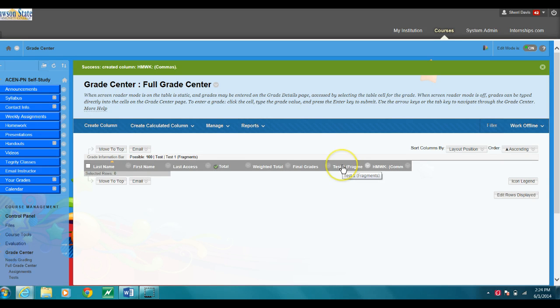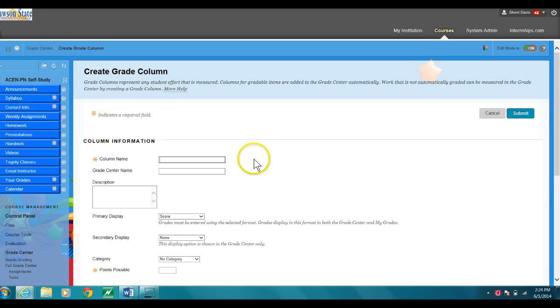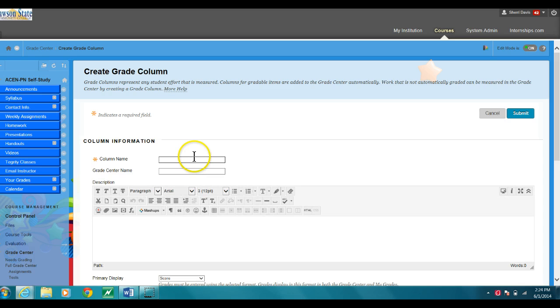Look at test 1. Let's test it out. It says possible points 100. Category, the second column is category test, and it is a test. So that's what you want to do. And let's do one more just for safe measure. Create column. Label it, and this one I'm going to call a discussion board.